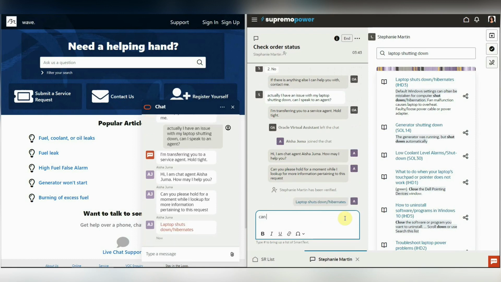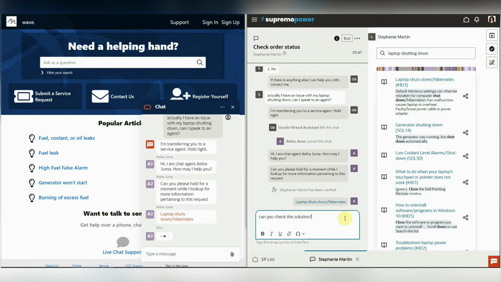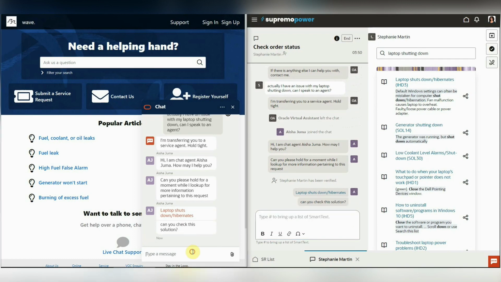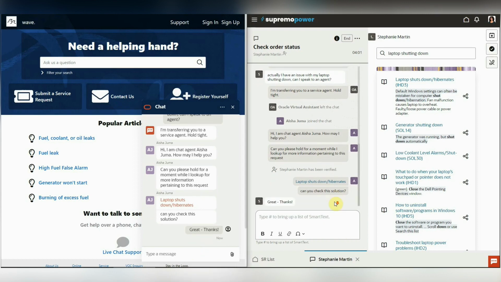The Oracle Digital Assistant integrated as an agent with Oracle Fusion can improve the speed and efficiency of customer support while freeing up human agents for more high-value activities.